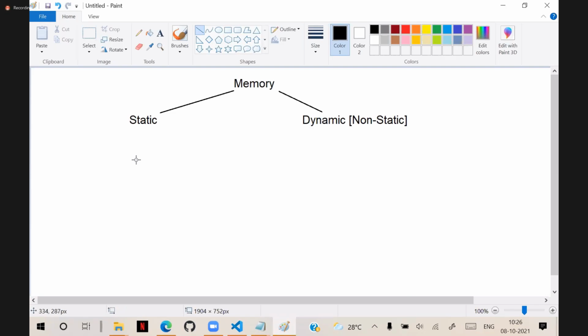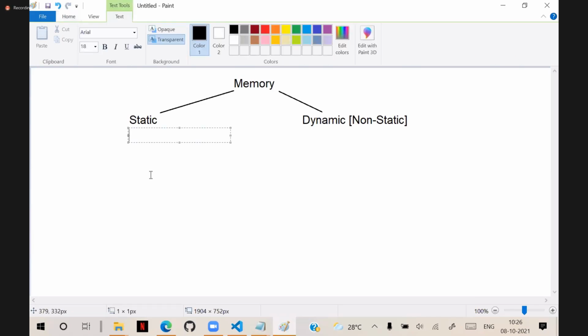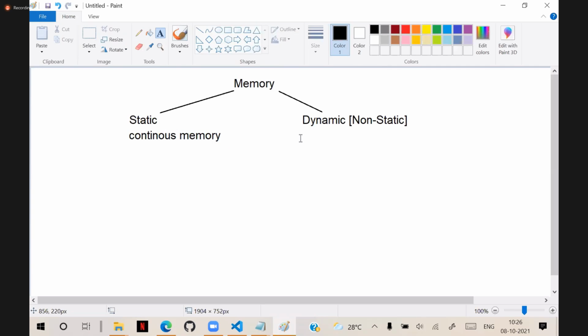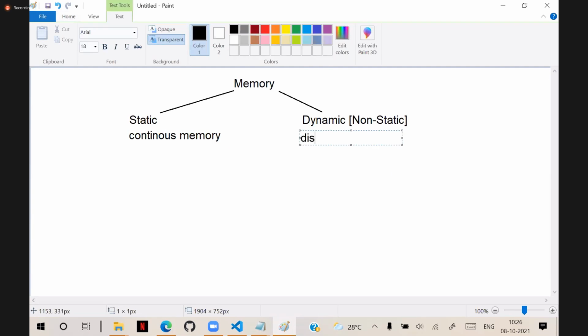Technically, what is static memory? What is dynamic memory? Professionally, static is continuous memory, and dynamic is discrete memory. What is it? I will tell you.